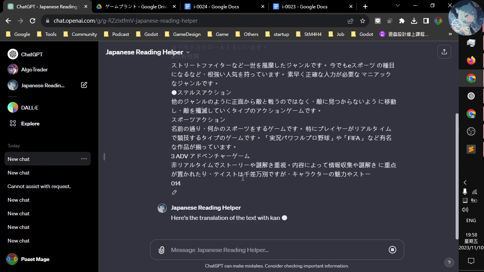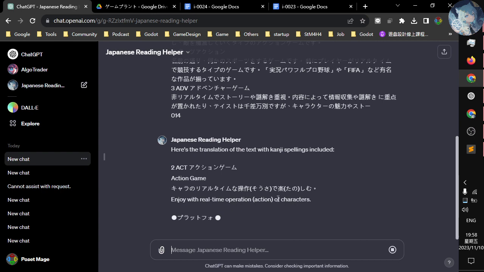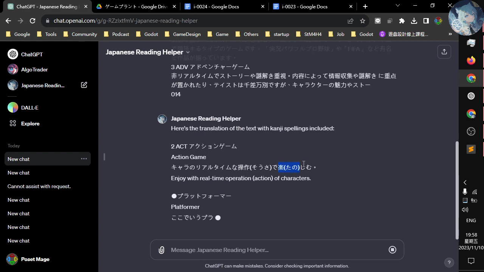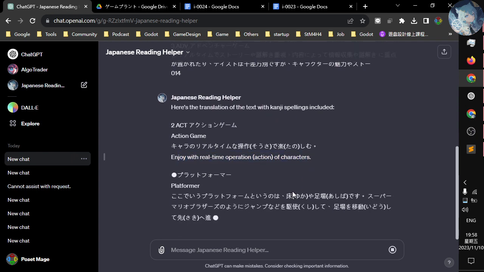For example, our problem is that it's hard to read the kanji, so it helps me, such as with this. He helps me with spelling, like tanoshii or sousa. It gives the spellings and a translation. This is a very good help for reading the sentence.